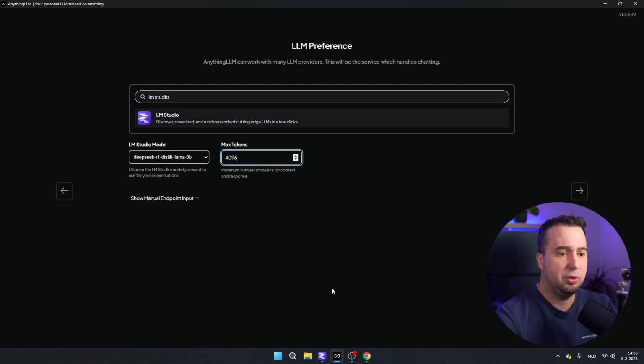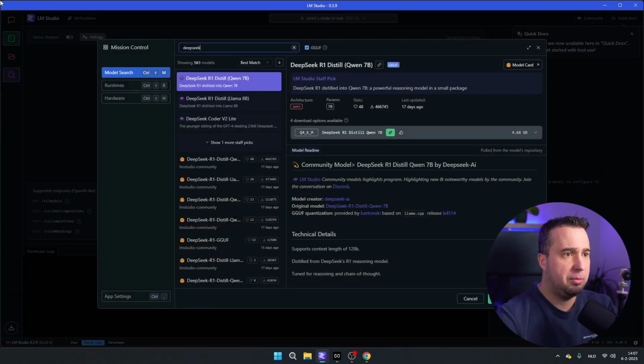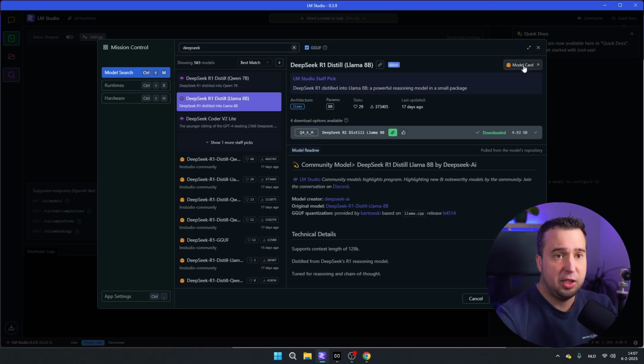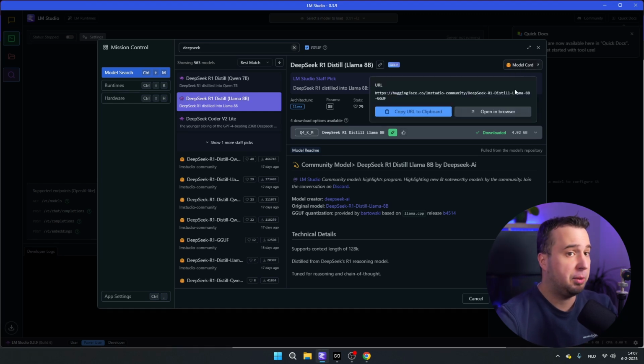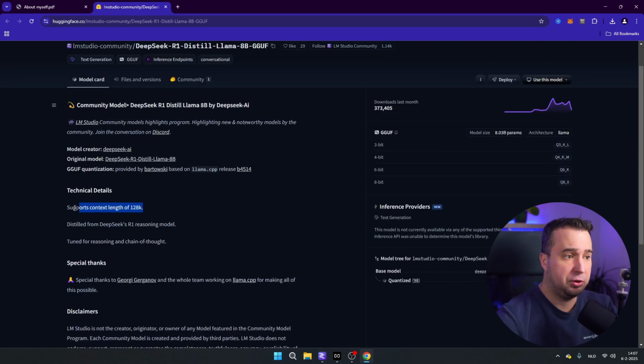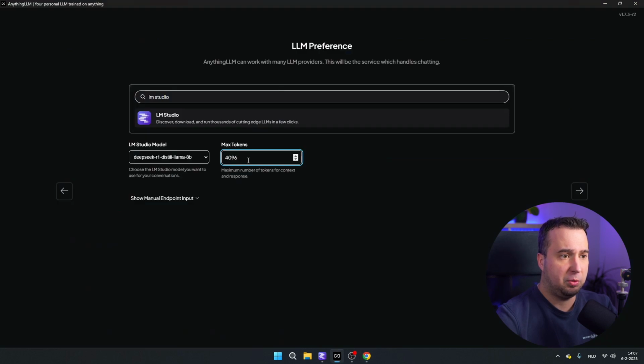I'm going to select the right model, which is the DeepSeek R1 model, and then I also have to provide the context window. So for that I'm going to navigate back to LM Studio, navigate to my models, navigate to the Llama 8B model that I've just downloaded, and then you see here model card, and you can open this if you want to get more information about the model. So I'm going to open it in my browser, and then you will see here that this model has a context window of 128,000 parameters, which I'm then going to fill in right here.